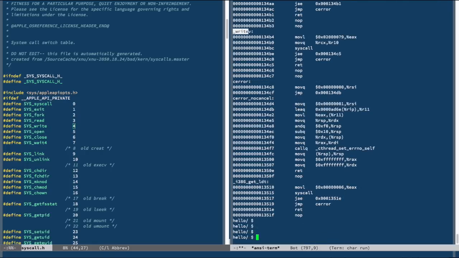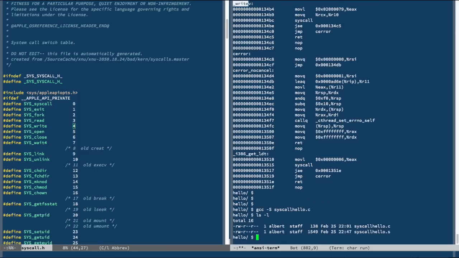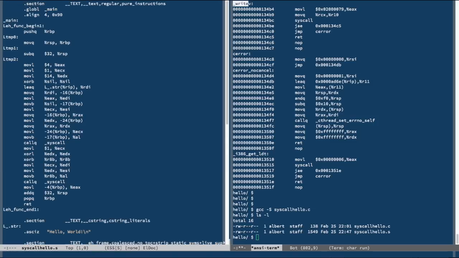Let's generate some assembly code. Dash S. Now this syscall hello.s has been created. Here it is. In the first assembly, the start function is called underscore main here on OSX. So we don't want main, we want start. Let's start with replacing that. Query replace underscore main with start.